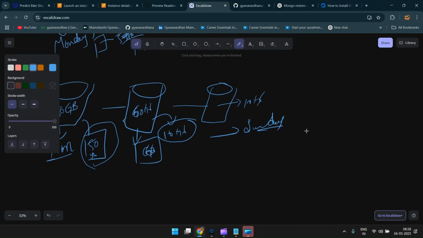So on Sunday what we will do is back up the full backup first, which we have done on Monday, which is a 50 GB thing. If the DB crashes on Monday, let us say, we will restore the 50 GB first, and after that we will restore the incremental backups which we have stored.